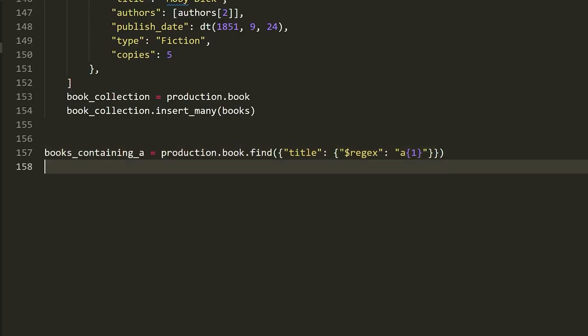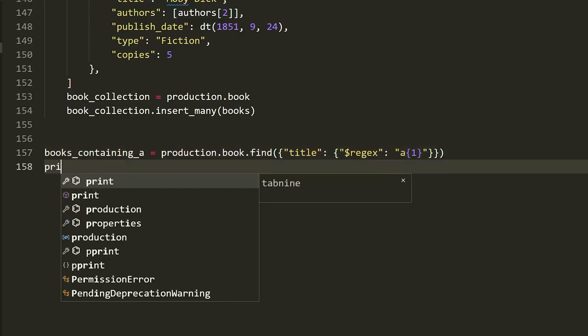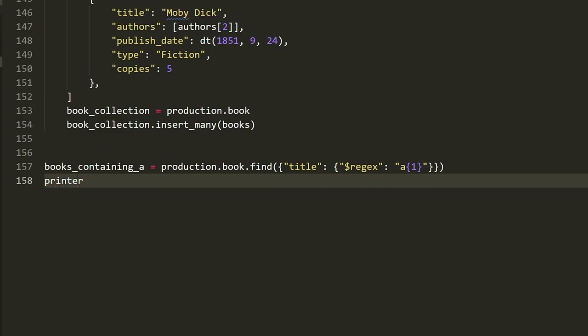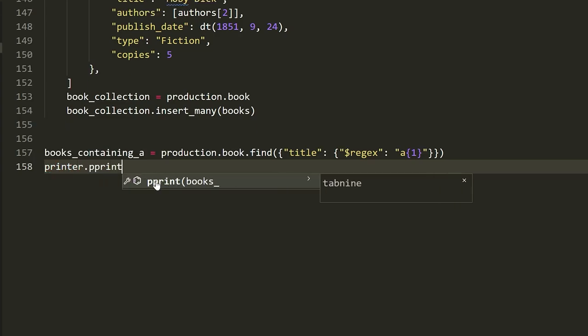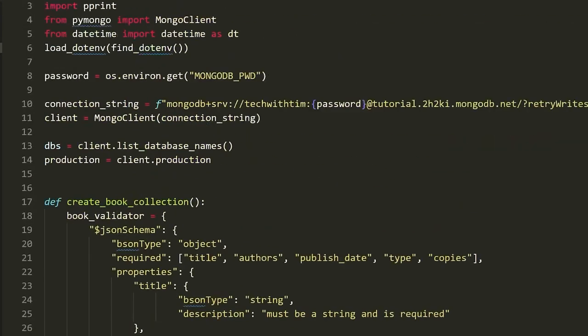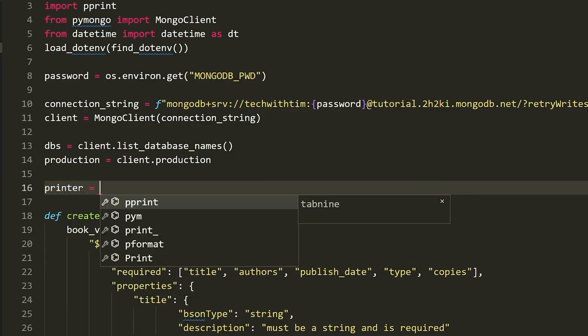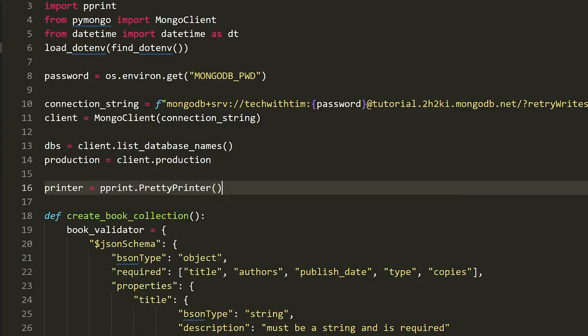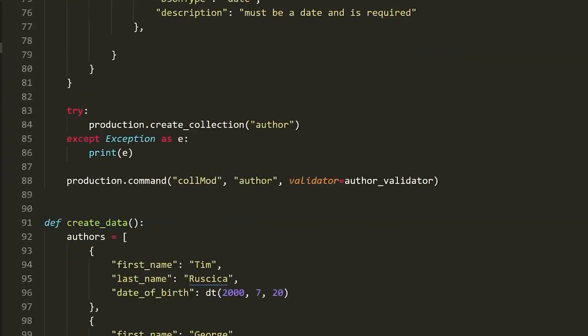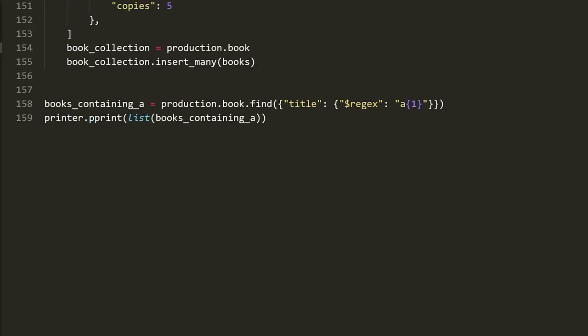Okay, so now that I've done that, I can just print this out. So I can say printer.pprint, and I can print the list of books containing A. Actually, I don't know if I have that defined, but let me just come up here. I need to import pprint, which I have, and I'm just going to create my pretty printer here. So printer is equal to pprint.PrettyPrinter. Now I can use that to get a nicely formatted output.